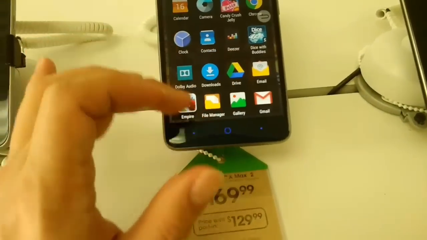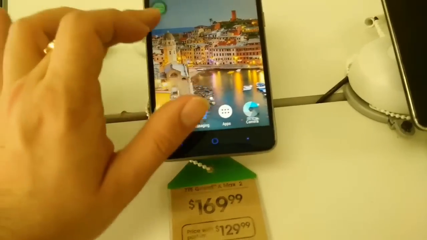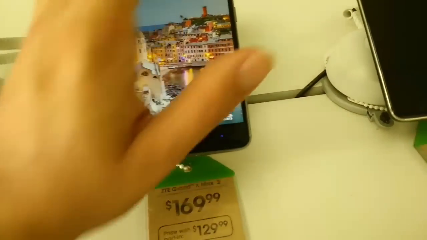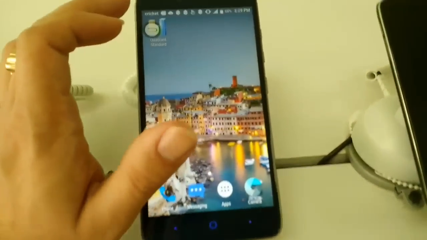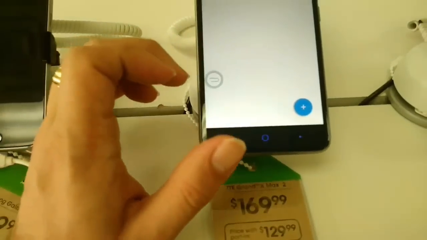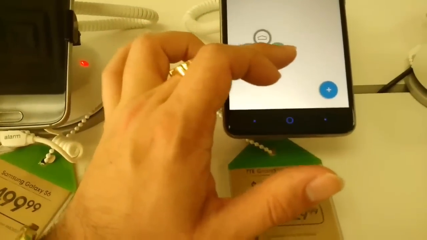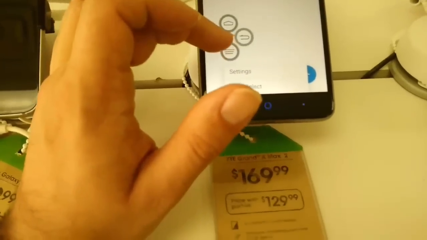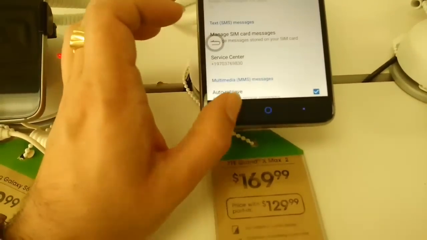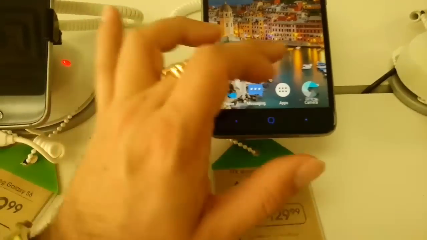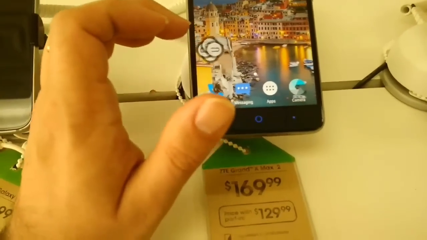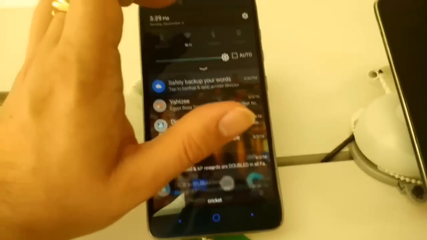Definitely pretty cool. You can put this wherever you want, and it's just floating on your screen. No matter where you're at on the screen, no matter what application you're in, you always have access to those keys right there. Even settings. That's a pretty cool one. I like that. You can open, go like that, and then go to settings. Pretty dope feature.